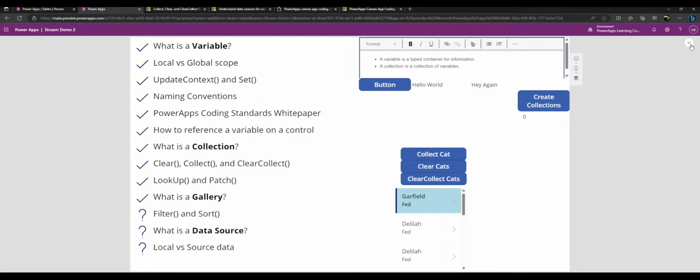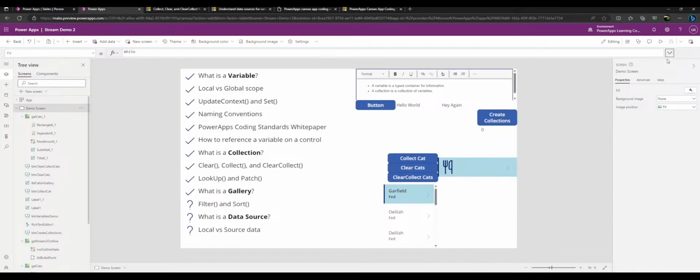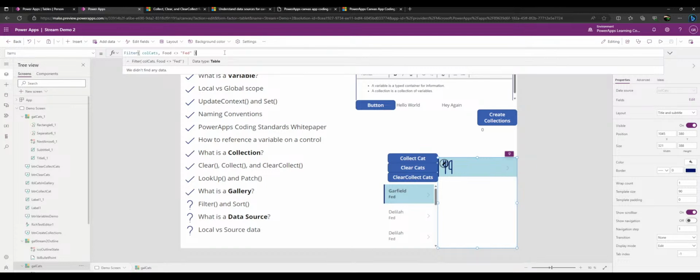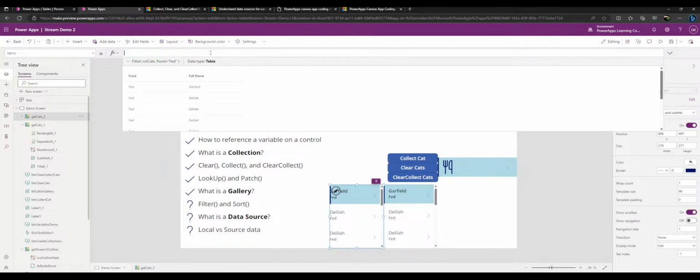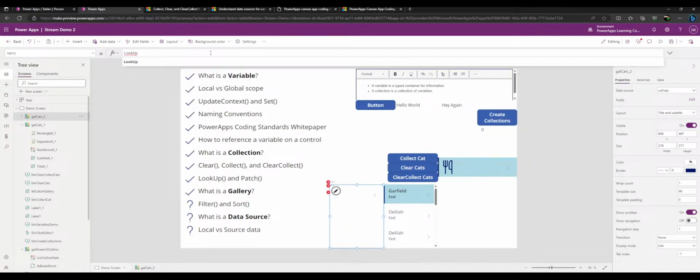I haven't really talked about lookup yet. The idea of lookup is when you want to get exactly one record, and one record only. So in the case of this, let's say we add another gallery, and then we can set this item to only be explicitly one record.